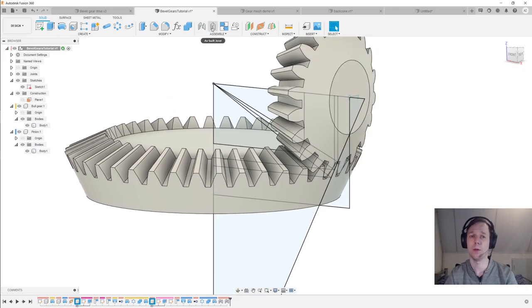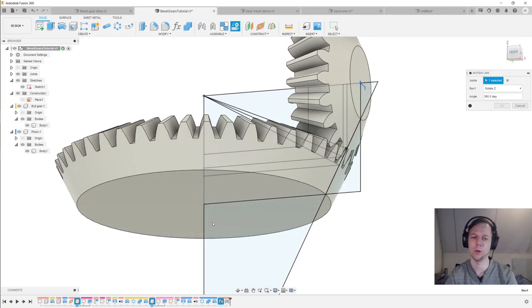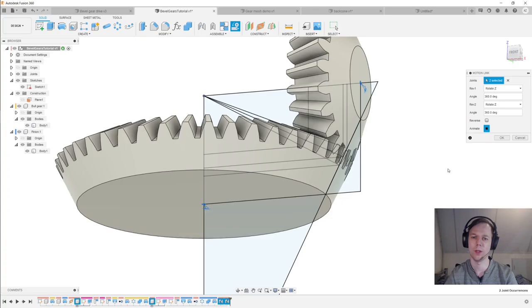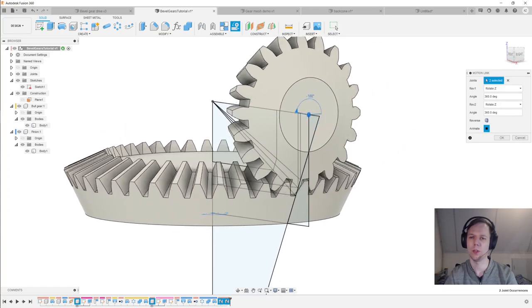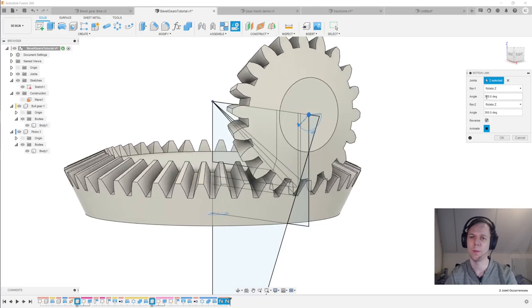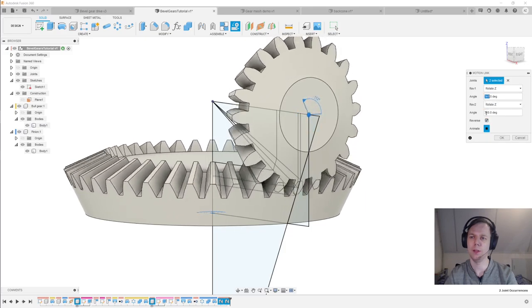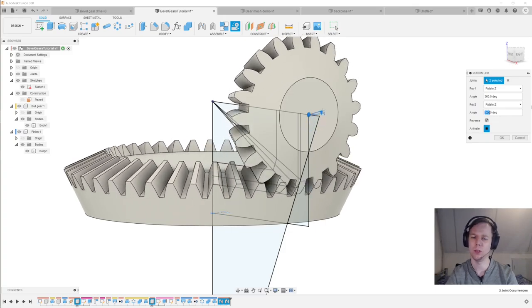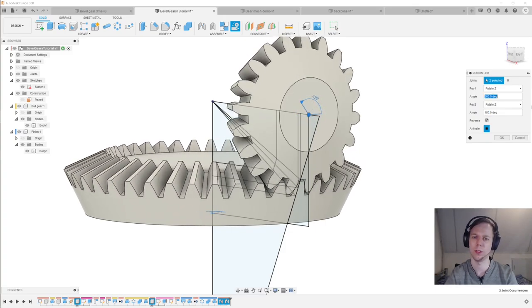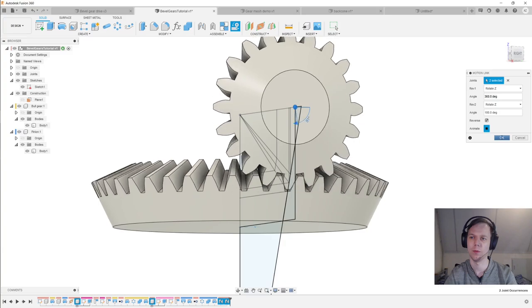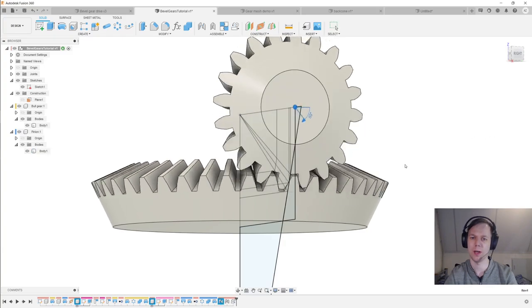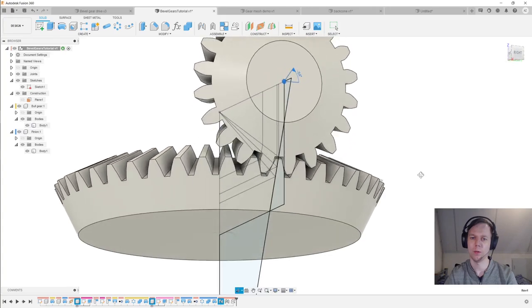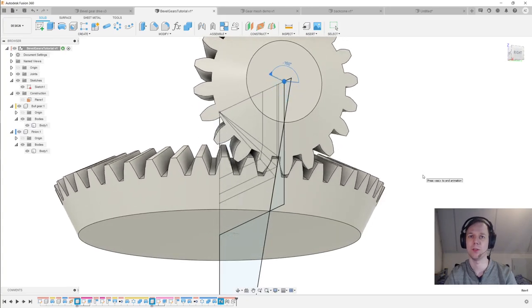The final thing I want to do is create a motion link. So motion link this gear or this joint to that joint. So the orientation is incorrect. I need to reverse this. And when the pinion rotates 360 degrees, I want the bull gear to rotate 180 degrees. Click OK on this. And then I can, for example, do animate model here. And we see that we have a pretty good meshing action.